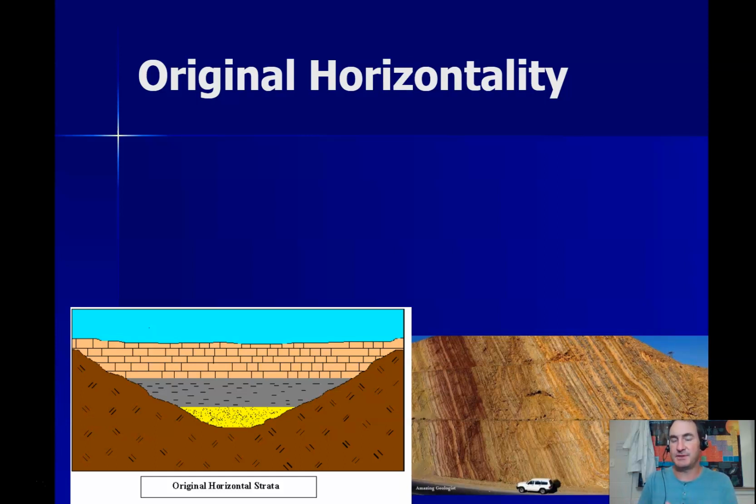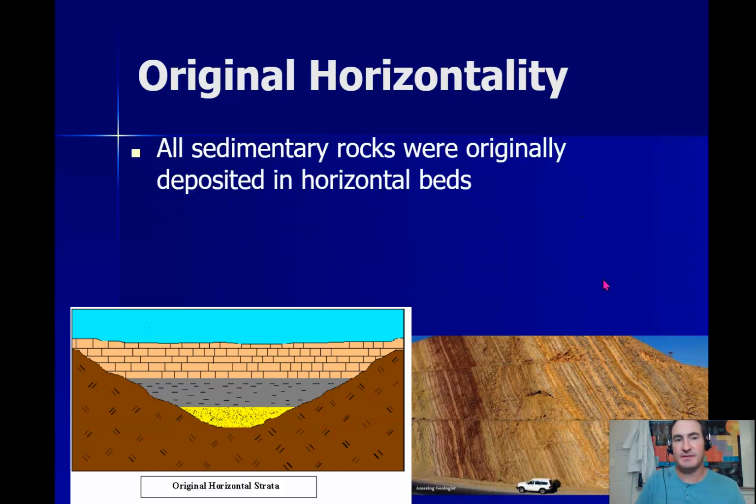What principles are used to date things? Now remember, laws and principles describe how things happen in nature. How does stuff happen? All of these are laws or principles because they describe in general how these layers or strata are laid down or how they move and that kind of thing. So the first one is very simple: the principle of original horizontality.